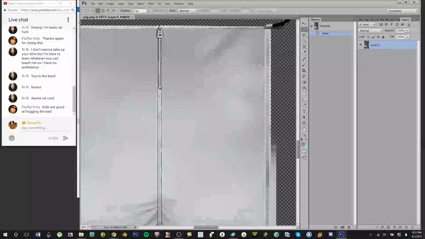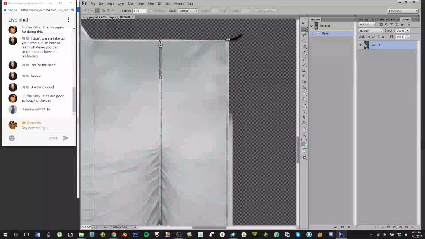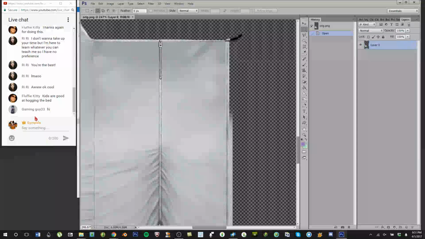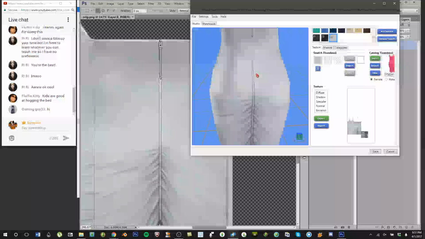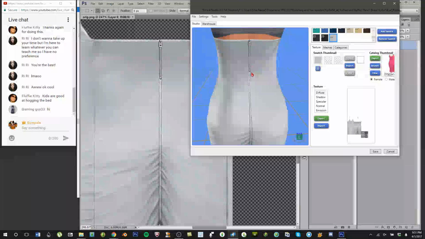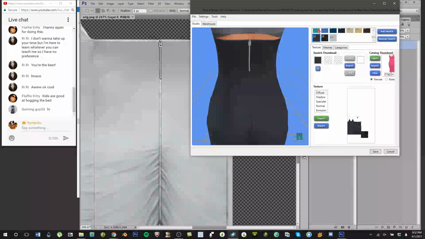Okay, so that's what I thought was going to happen with the zipper. Hi, gaming guy 33. Now see, remember what I said about the zipper? If you turn her around and zoom in on this dress, the only part of this dress really is the zipper here, right? All this down here should be the same color, because if you go to another texture, no color comes up.